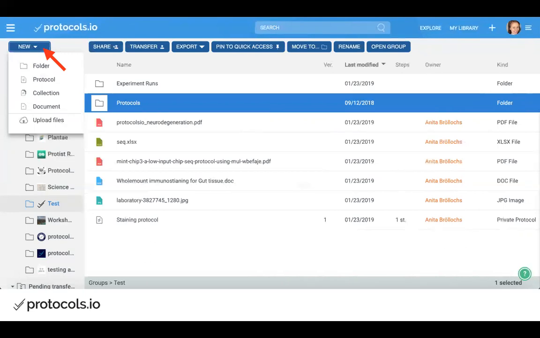And you, or anybody, has the chance to also create new folders, so you can easily organize yourself. For example, you can put all experiment runs in one folder, or protocols, and you can decide how you want to structure this.